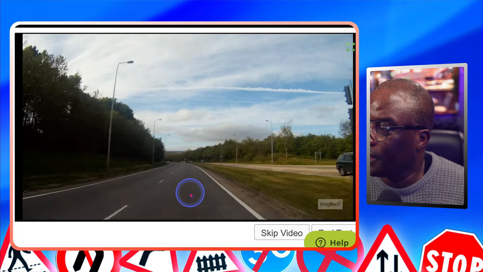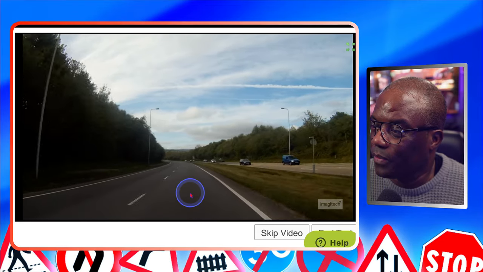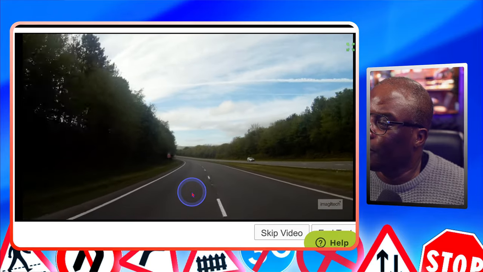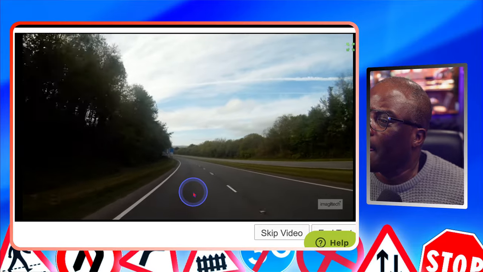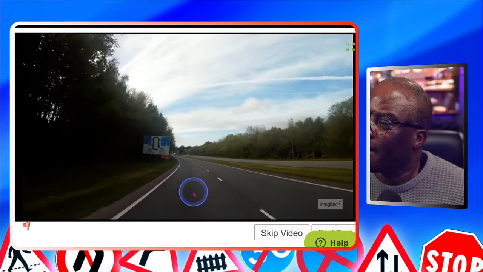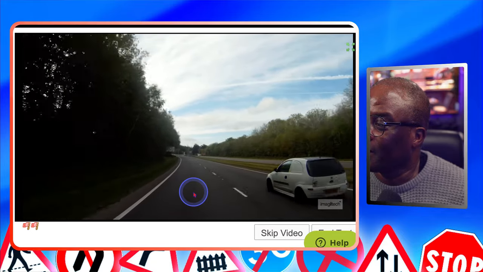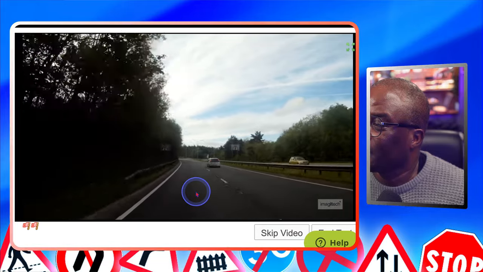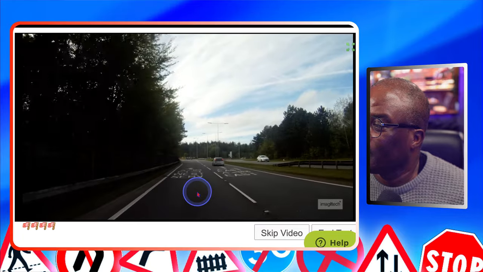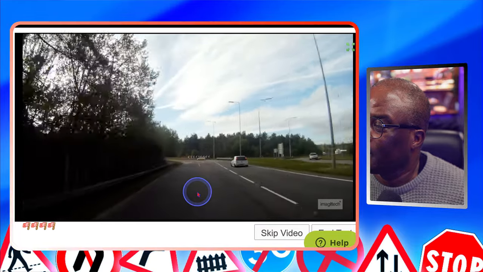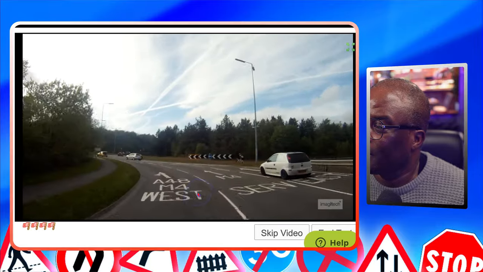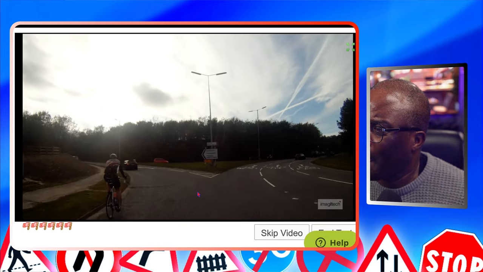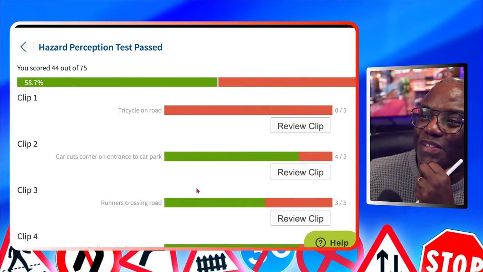I'm in the right hand lane as well. Should be staying left when possible. Triangle's warning me of a roundabout coming up. Click randomly there, I thought there was something there on the left. Brake lights from the white car. Cyclists. You scored 44 out of 75.